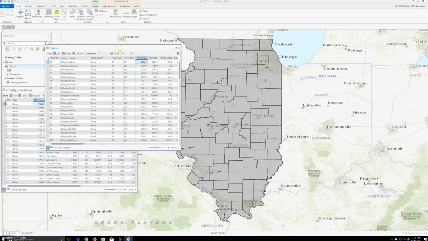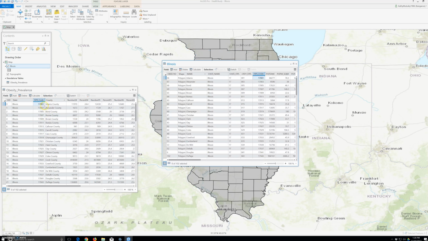So the common attribute field name itself does not have to be the same. Here it says FIPS underscore code, and this one is FIP underscore code. You can call it another name, so it doesn't have to be the same. For example, text fields are joined to text fields and numbers to numbers.